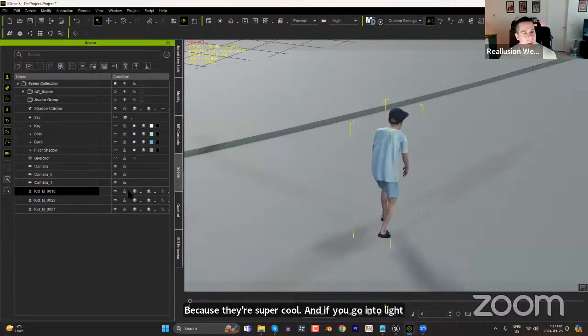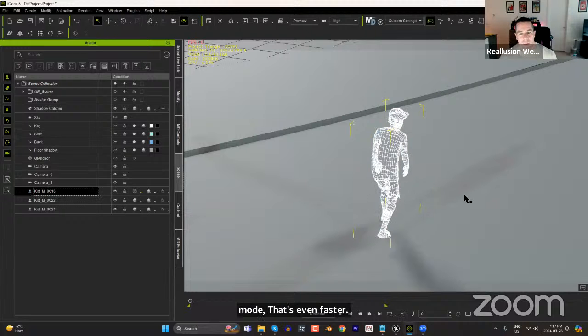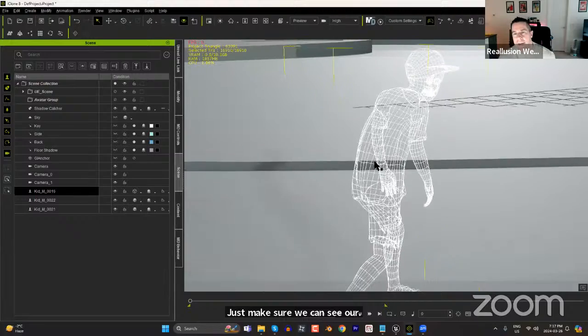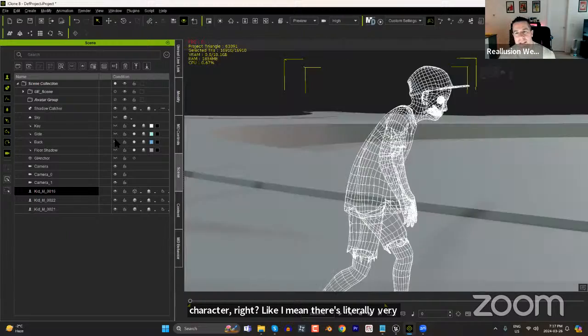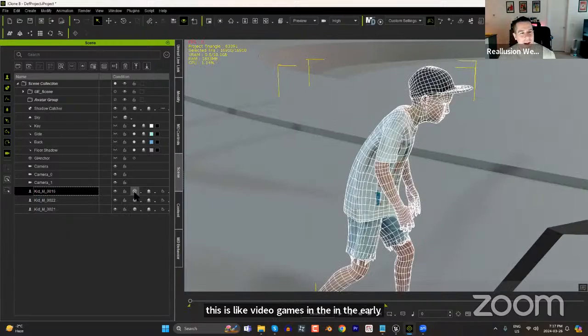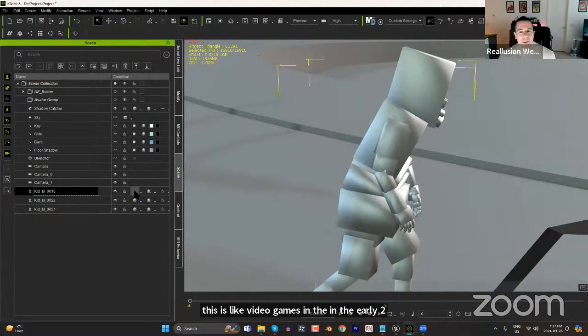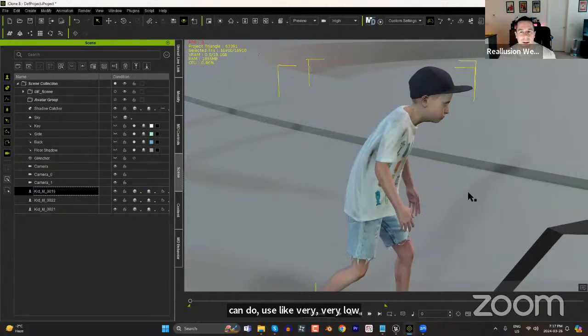Let's just make sure we can see our... You can see the wireframe is super simple for a character, right? This is like video games in the early 2000s level of detail, you know. Another thing you can do, yeah, use very, very low res characters. Those are just a few things. If anyone has any more suggestions, you can put those in the chat window. Anything that's worked for you guys, I encourage your feedback. Help a brother out there, for those of you who have done other things that help save resources.